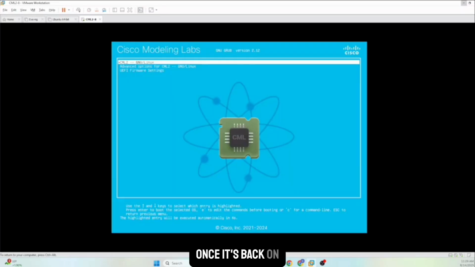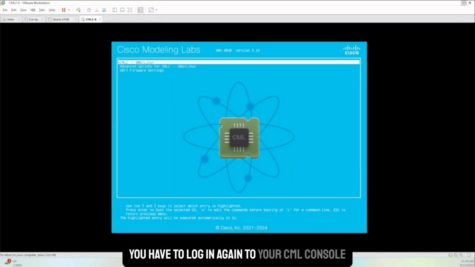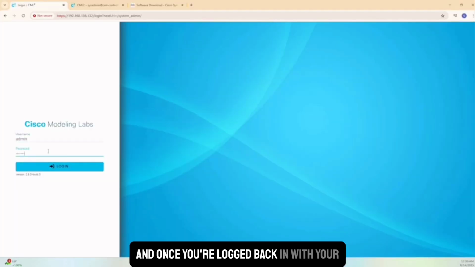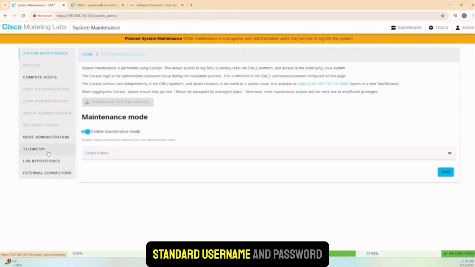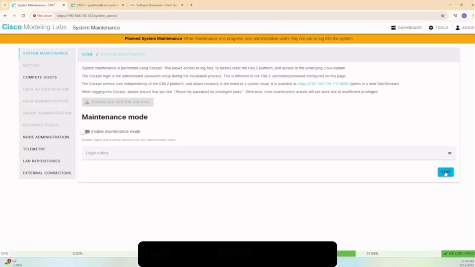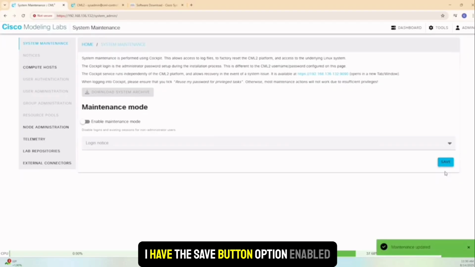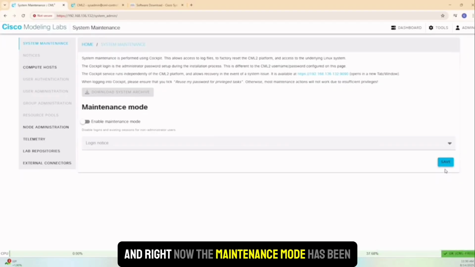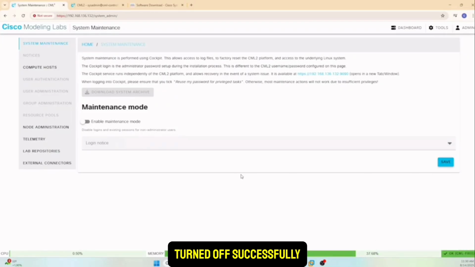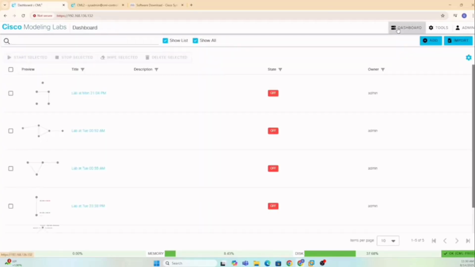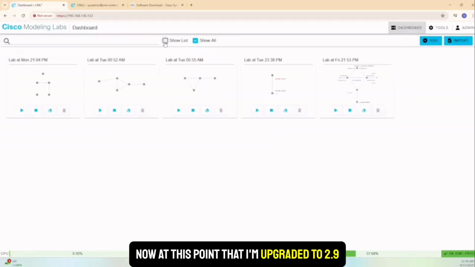The system reboots, tries to come back on here. Once it's back on, you have to log in again to your CML console. And once you're logged back in with your standard username and password, this time you notice that I'm able to disable the maintenance mode. I have the save button option enabled. So you click on save, and right now the maintenance mode has been turned off successfully. Now at this point, I'm upgraded to 2.9.